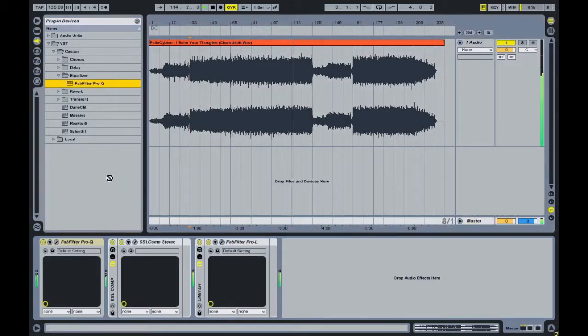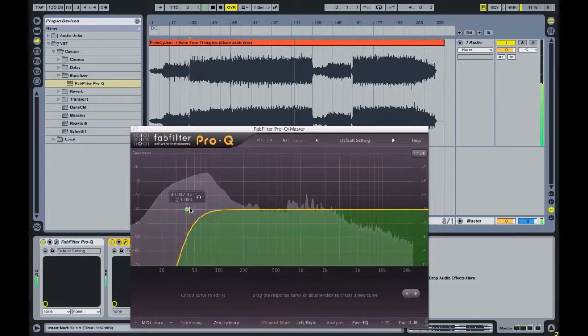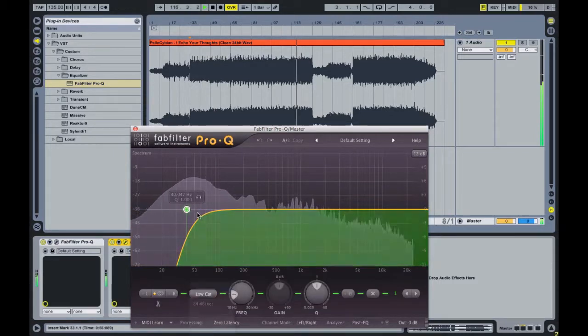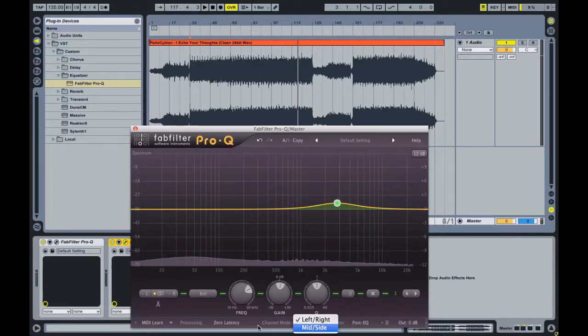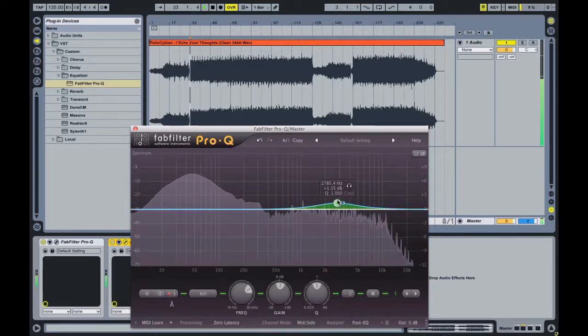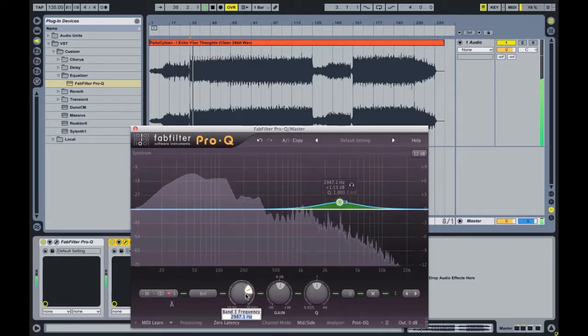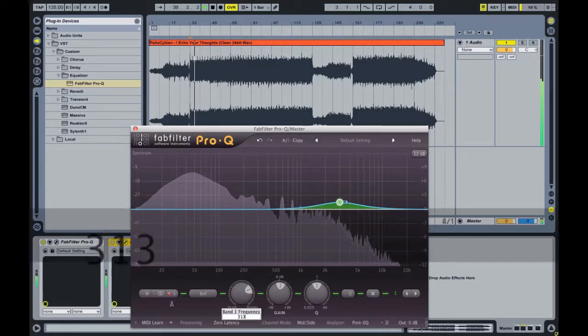I'm going to add another EQ. I'm going to put it in mid-side mode. And in the side mode, I'm going to boost some high mid frequencies, around 3000 kilohertz.